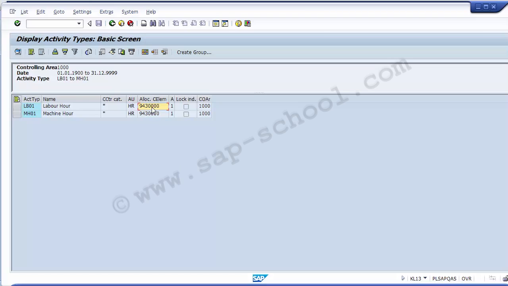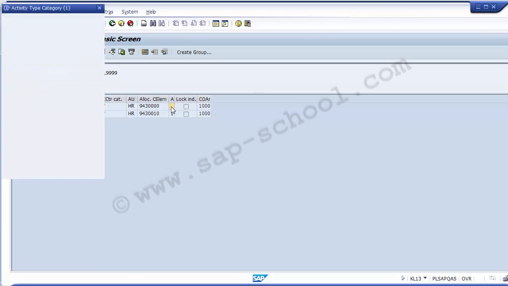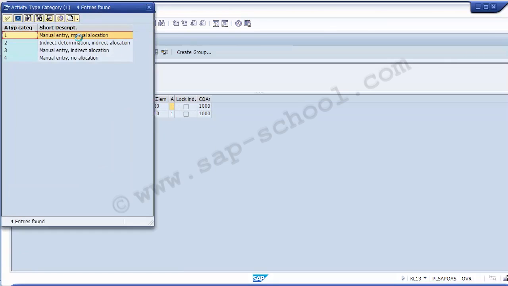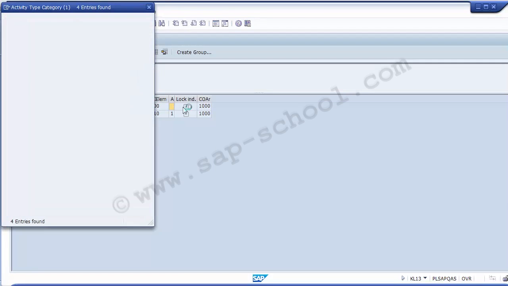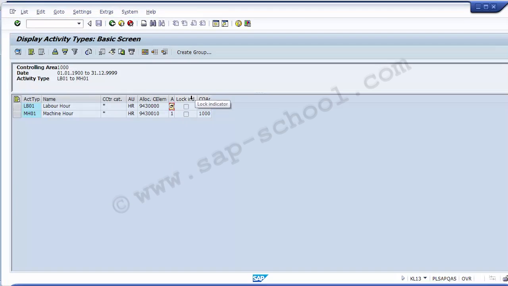The cost element which is starting with 9 is a secondary cost element. Then again there is activity type category over here, and the category 1 basically refers to the manual entry, manual allocation. And now this is the lock indicator. If you want to lock the activity type, you can tick mark this in the activity type master data, and the activity type will get locked. And the last one is the controlling area. So these are the details with respect to the activity type master data.